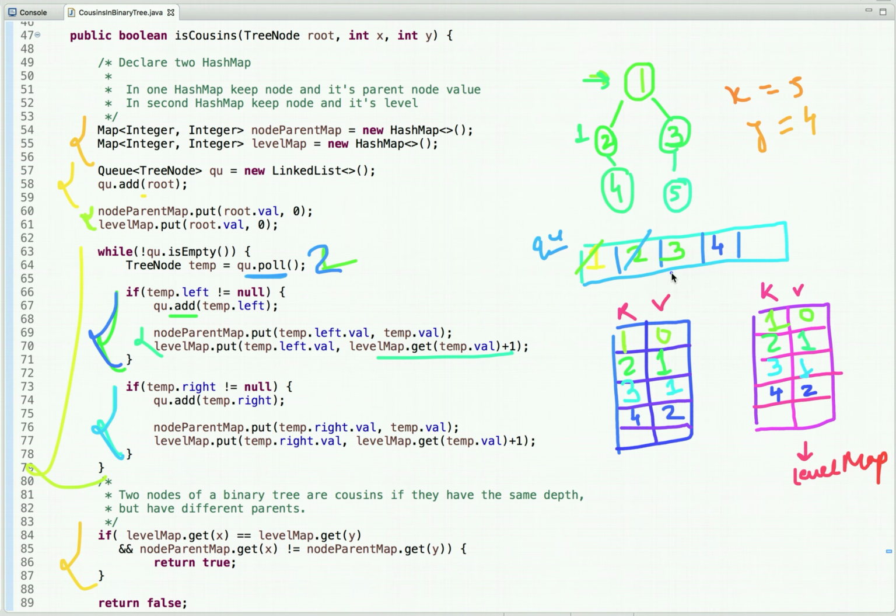Now in the next iteration we dequeue this, and when we dequeue, let's check its left child, which is 5. Let's enqueue it, and this node does not have any right child. So we take this node and put its parent value, which is 3, and also its level, which is 2.